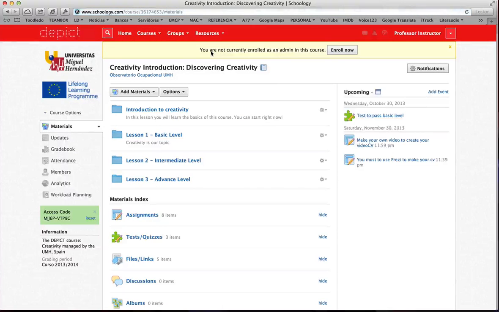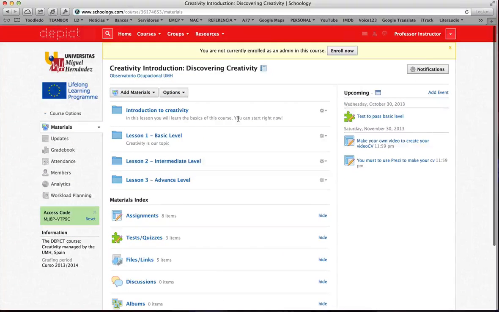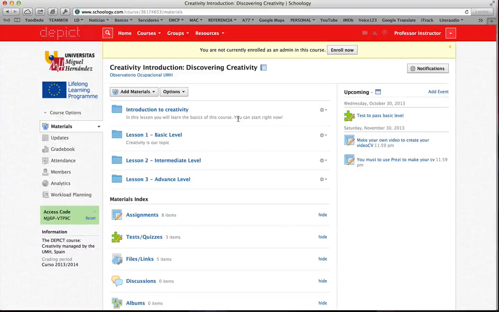So basically you, as a teacher, will be able to add materials to the course. All right, how do you work with Schoology? How do you create the lessons? The lessons are organized in folders. We suggest that we organize the lessons in folders.